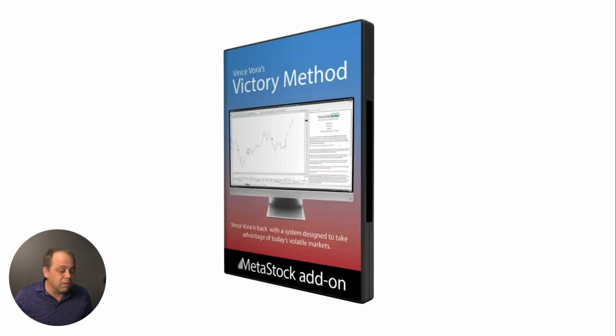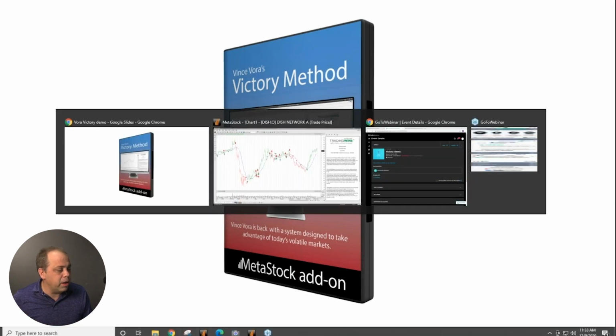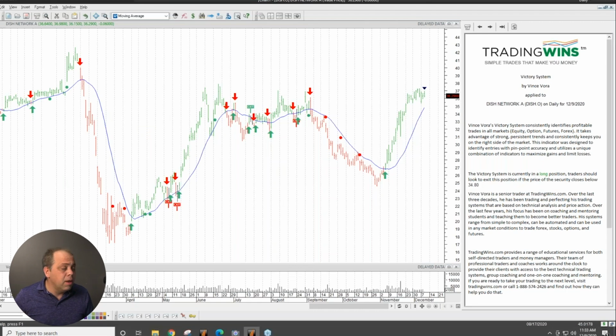Here's a picture of the Victory Method box. I think it looks amazing. Let's dive right into the program. I'm just going to walk you around it. Right here, I've got a chart ready and open. This is Dish Network. This is a stock that I found by system testing, which you can do with the Vora Victory Method, and I'll show that in a little bit.